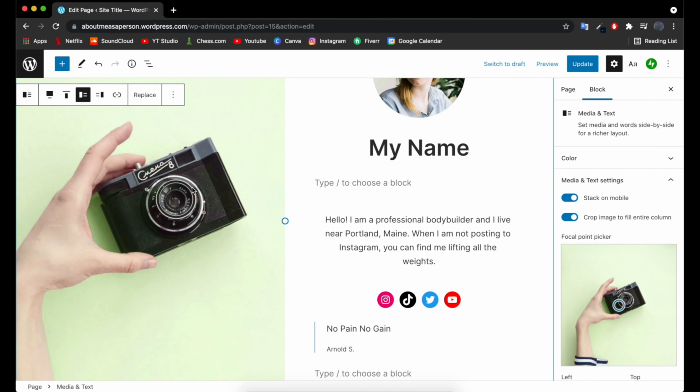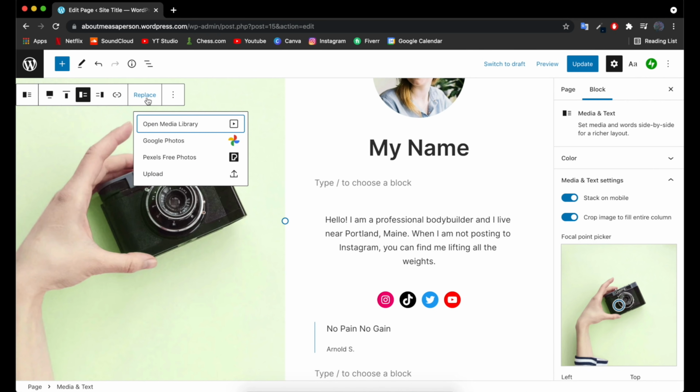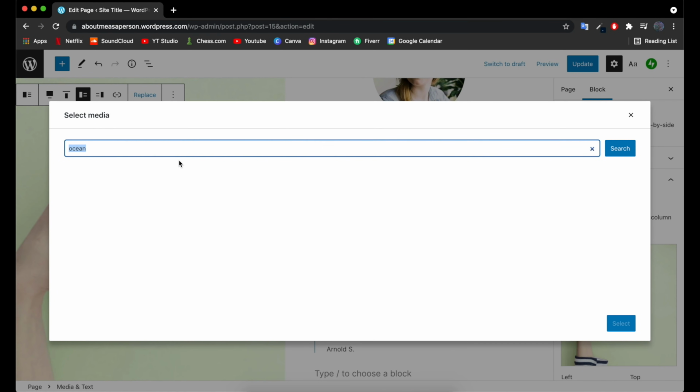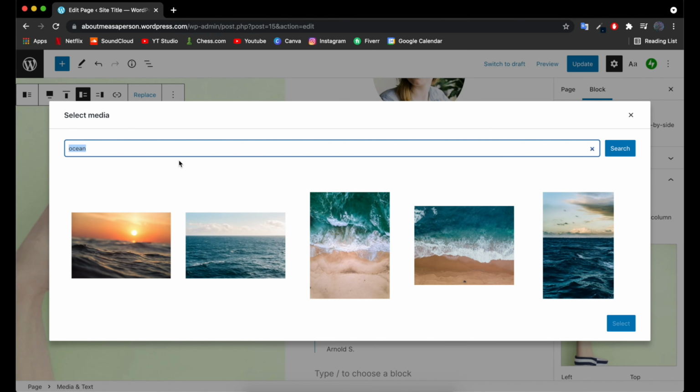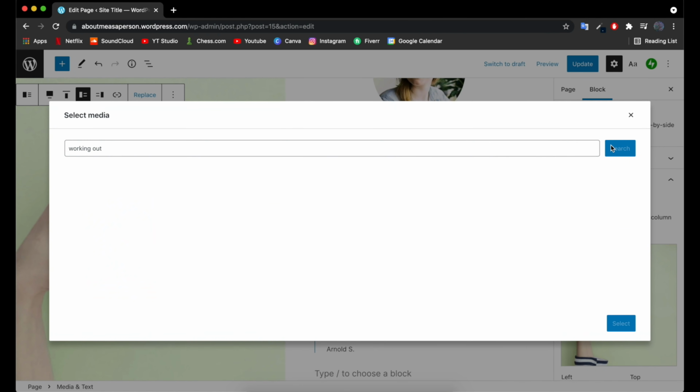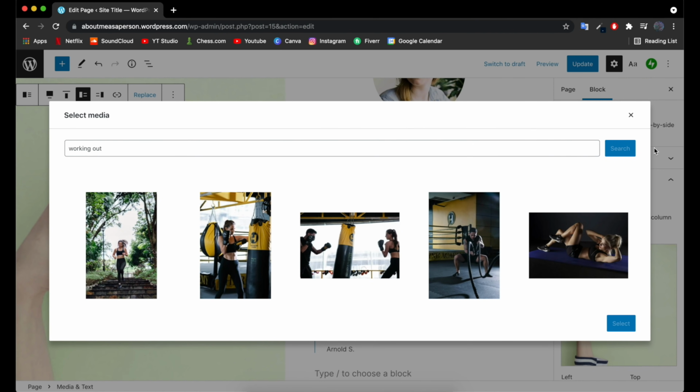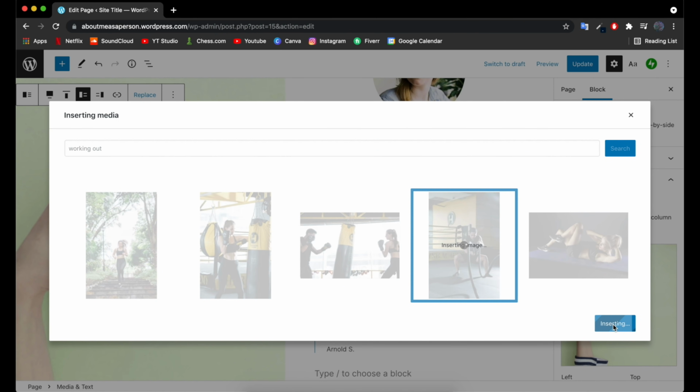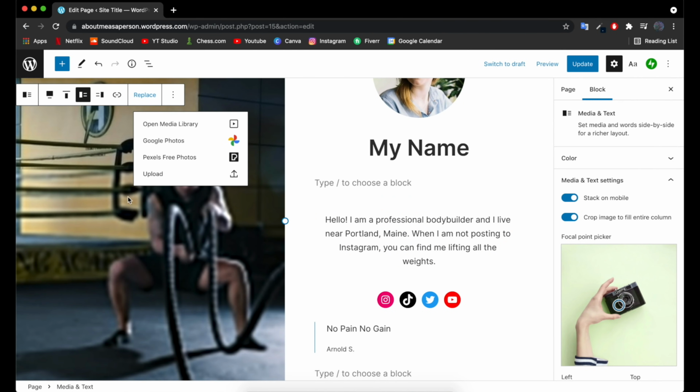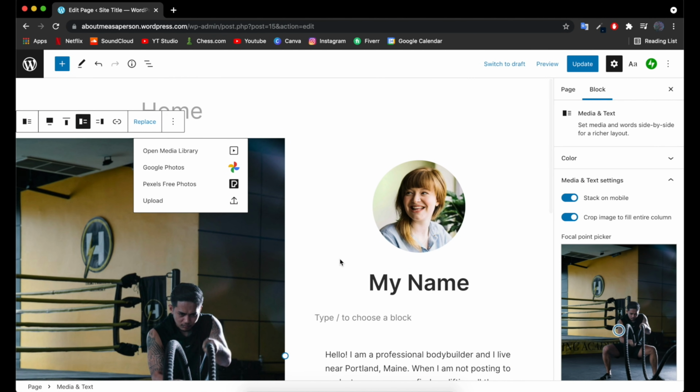If we want to replace an image that is currently on our website, we can click on that particular image, click on the replace keyword, and then select where we want to get an image from. We can upload an image of our choice, use the media library that they provide us with, use our Google Photos from your Google account, or access Pexel's free photos. Click on Pexel's free photos and select something that is gym related. So let's say working out, and we're going to search. Let's select this image right here. Then you'll see that it's going to update that image to the image that we have just selected. So that looks good.